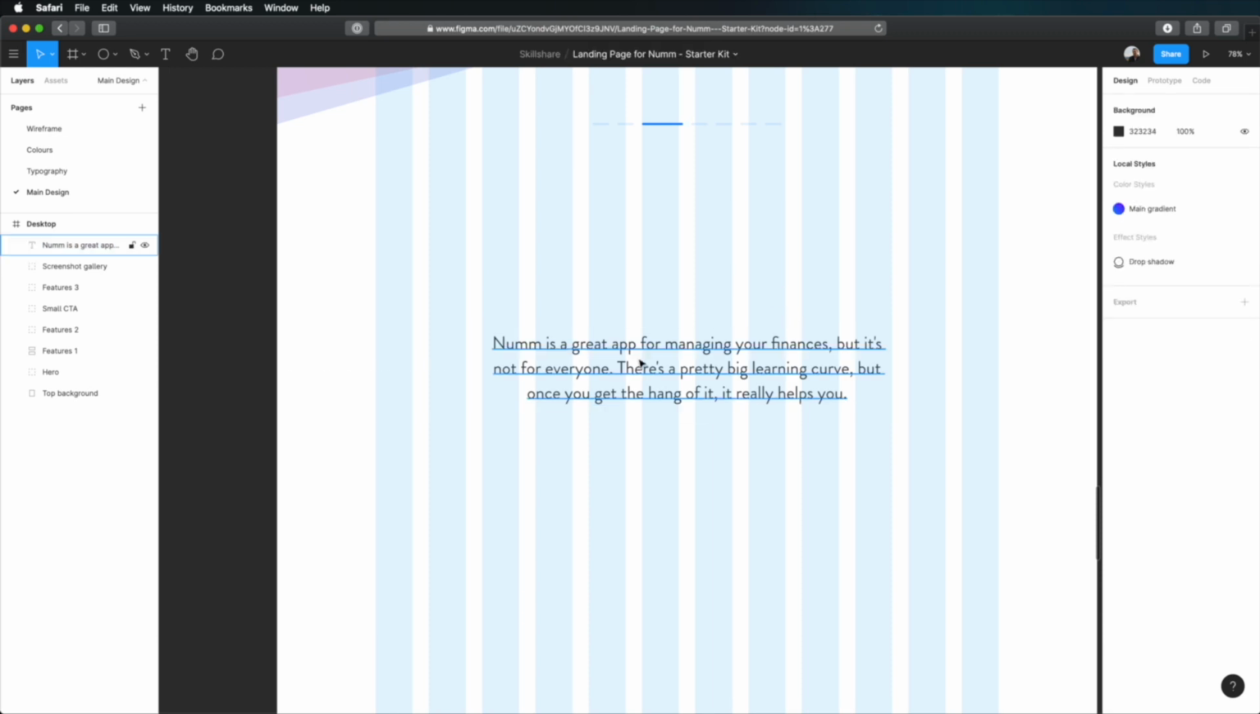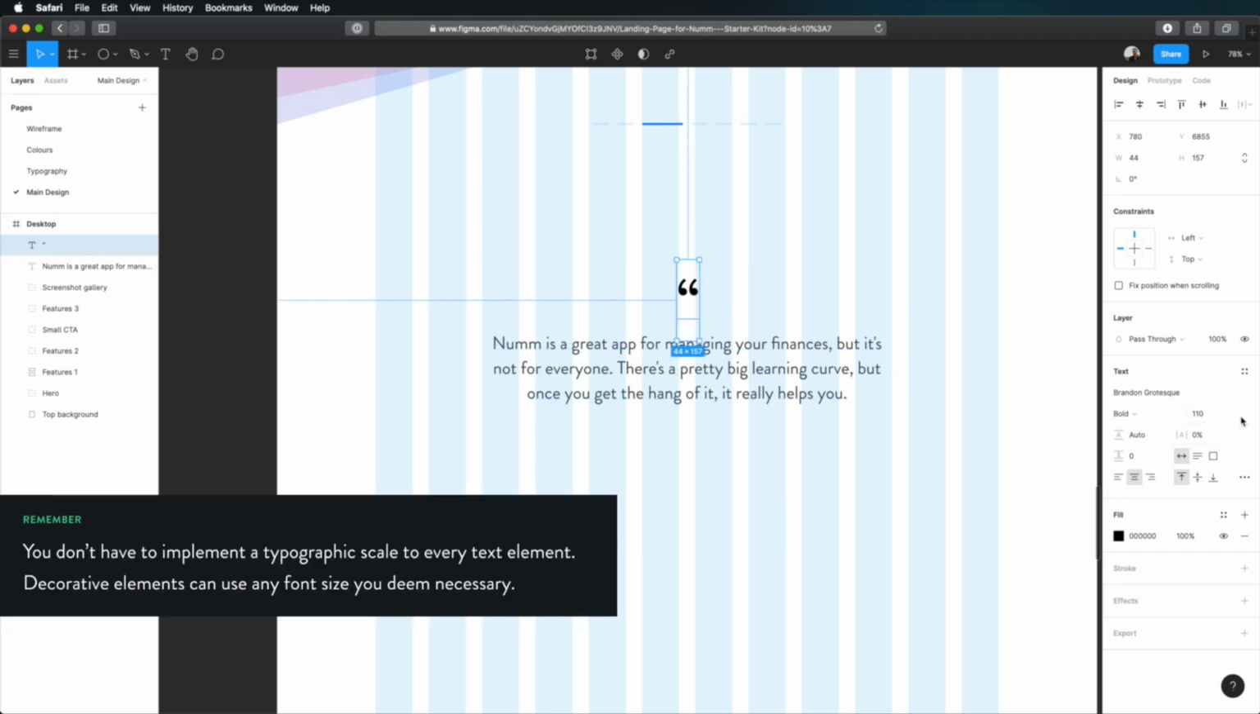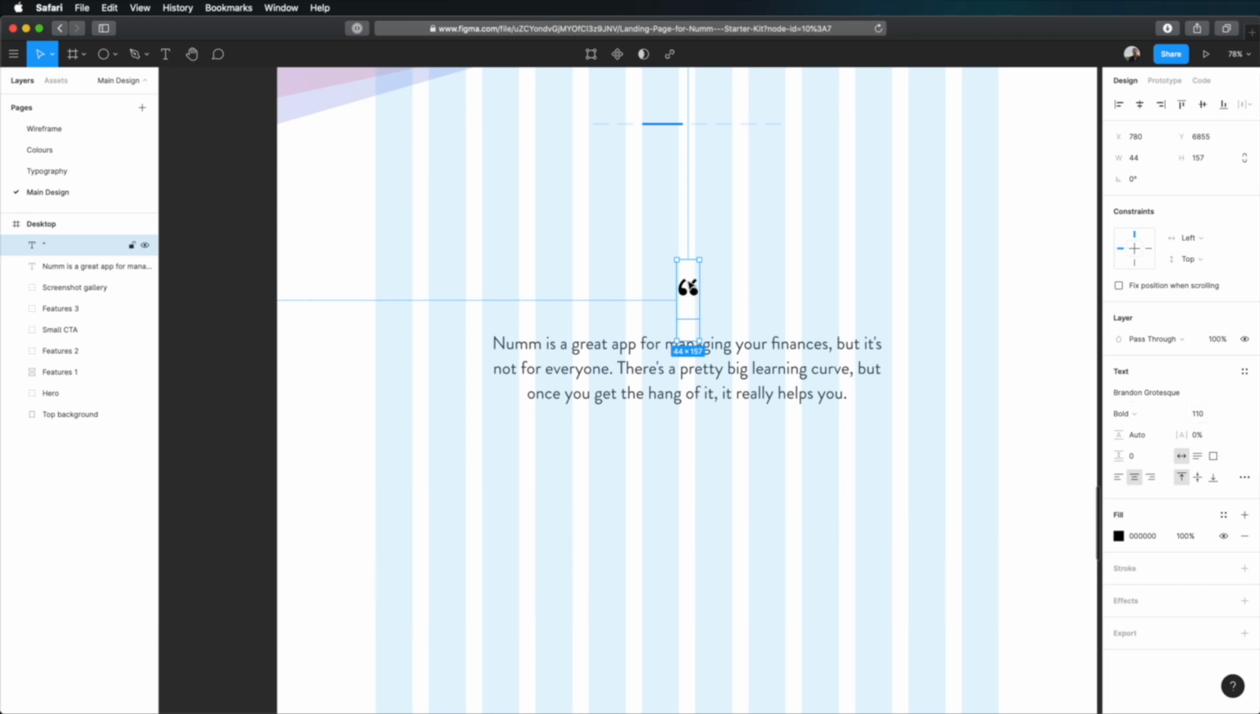Now, to mark the fact that this is a section for testimonials, let's go ahead and add one of these, a quote. So this will use Brandon Grotesque. Let's do like a really big font size, and let's make it bold. And I think a little bit bigger, something like 110. It doesn't really matter that we're not sticking exactly to the type scale right now, because this is a decorative element.